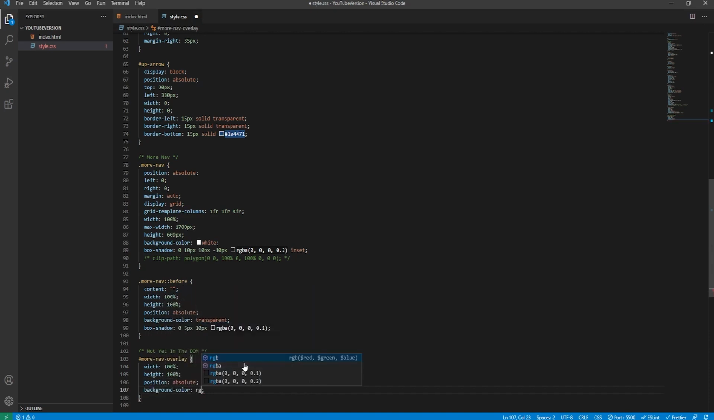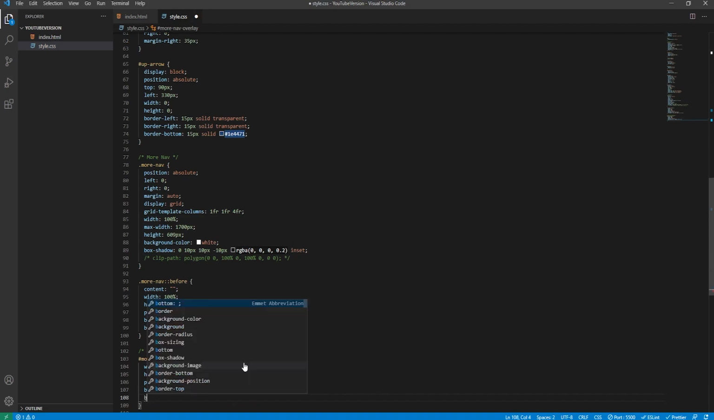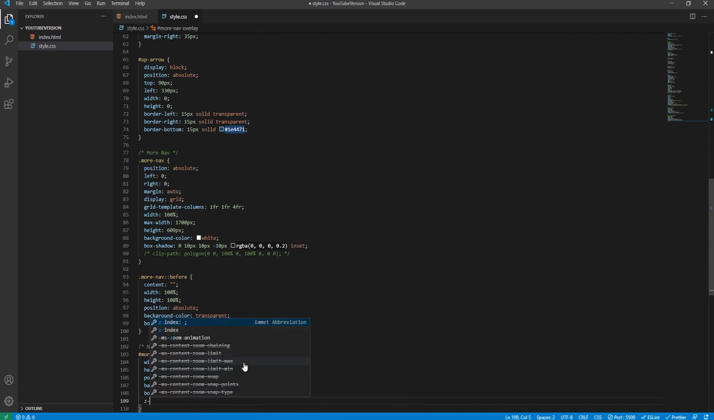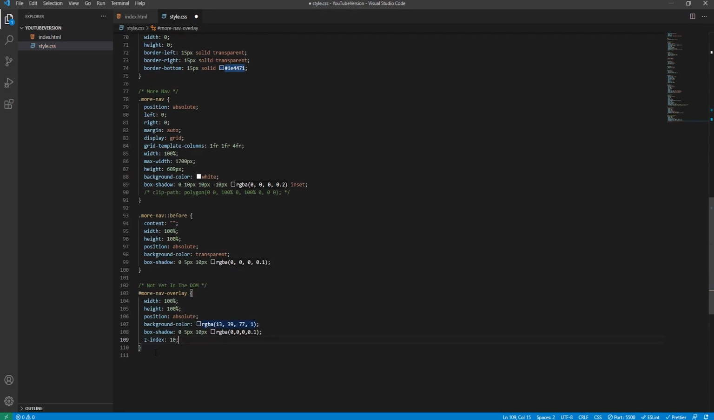Its background color will be RGBA 13, 39, 77, 1, box shadow will be 0.5 pixels, 10 pixels, RGBA, black with 0.1 opacity, and then we'll say Z index, we'll give it a Z index 10 so it's above everything else in the mega menu, so it will cover all the other content in the mega menu.